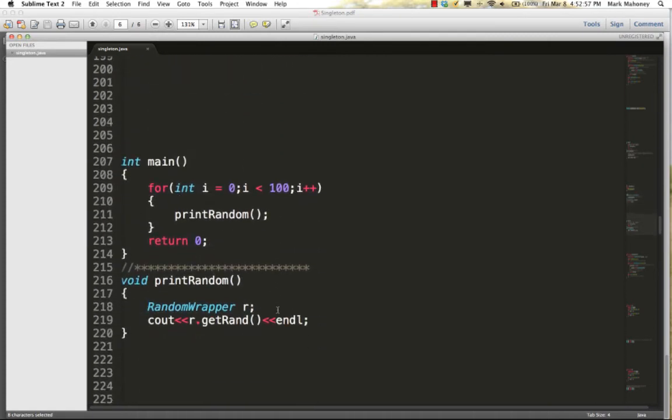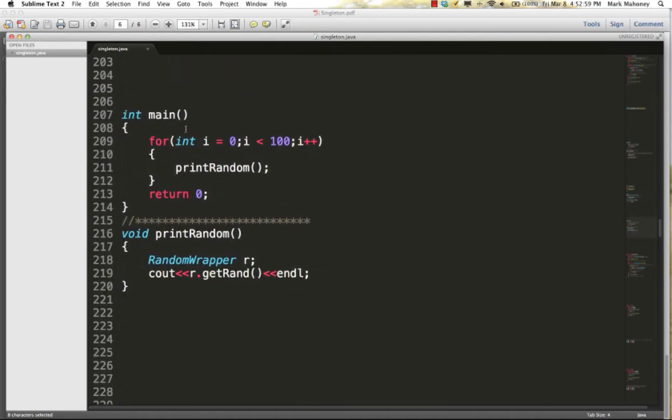Okay, let's look at the driver here. So main is the same. We're going to call print random 100 times. But now what we do is we create a random wrapper object called R, and we say r.getRand. Now this suffers from the exact same problem. We didn't solve anything here.